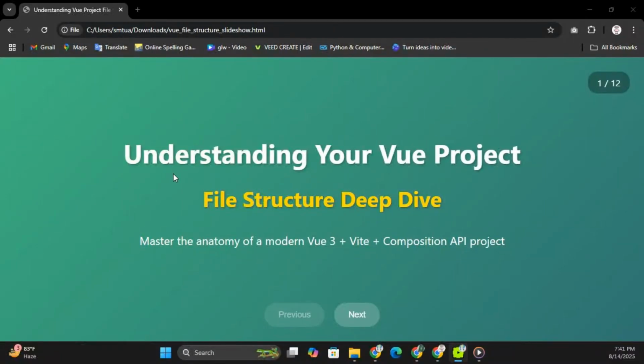Vue project file structure. Slide 1, Introduction.